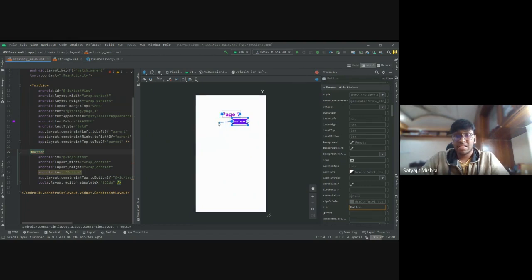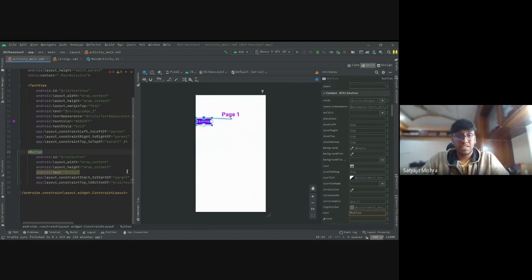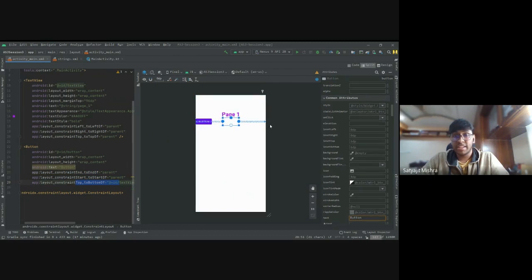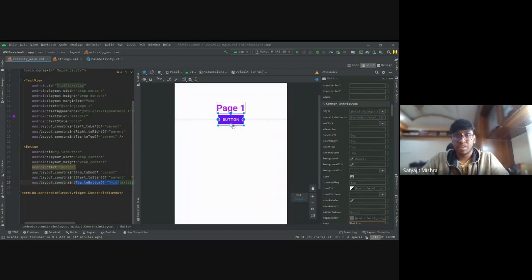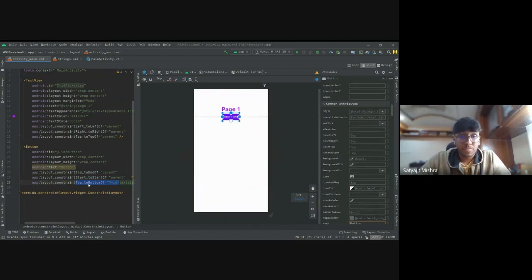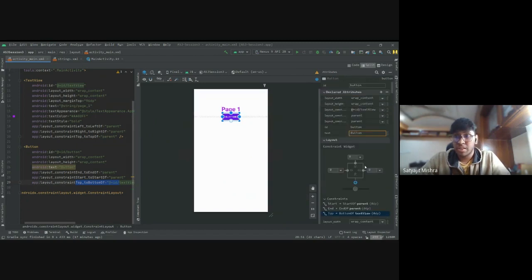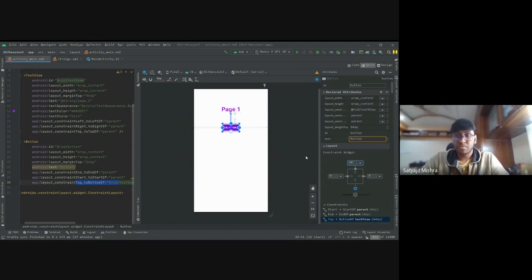I'll drag the start to the parent. You can see the code is changing here: start to start of parent, top to bottom of text view. And if I add a constraint to the right, it will come into the center. Now again, I'll give this a top margin. So here, I'll give it, let's say, 64 dp. All right.